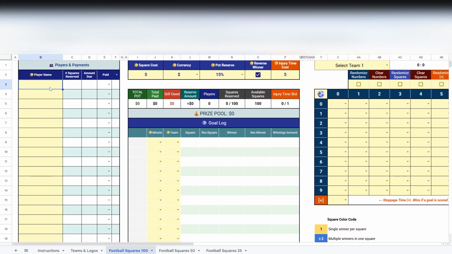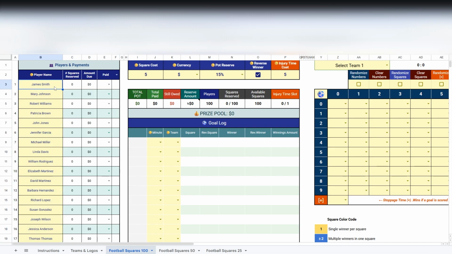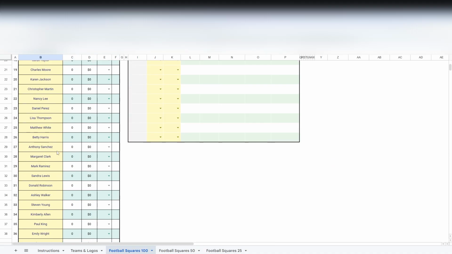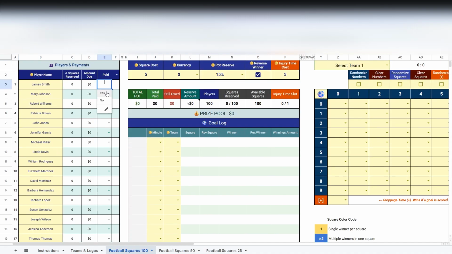First things first, let's add the players. Head over to the player name column and start entering names. You can have up to 100 players in a single game, so whether it's a small group of friends or a big office pool, this template has you covered. Of course, you don't need 100 players, the more players you have, the fewer squares each person gets. And the fewer players, the more squares per person. Totally flexible. And remember, if you have a smaller group, you can always switch to the 50 or 25 squares version on the corresponding sheet.